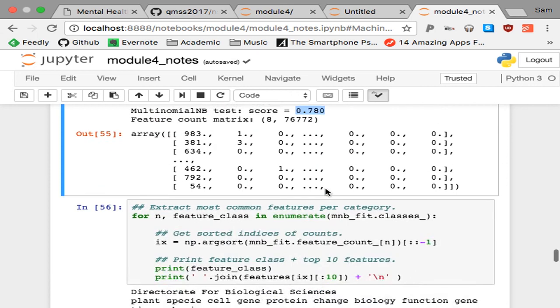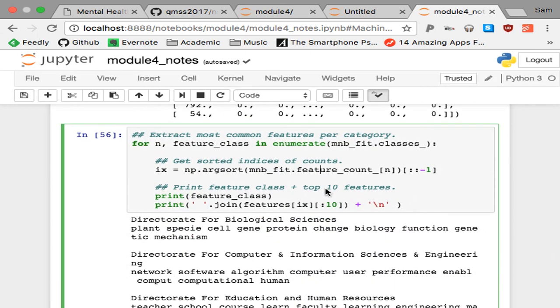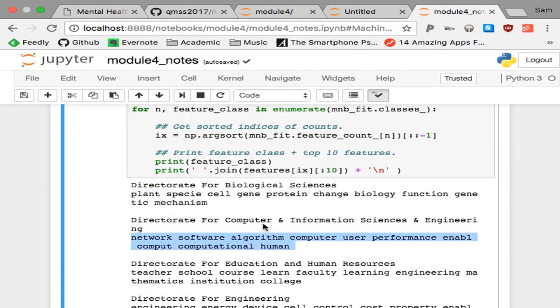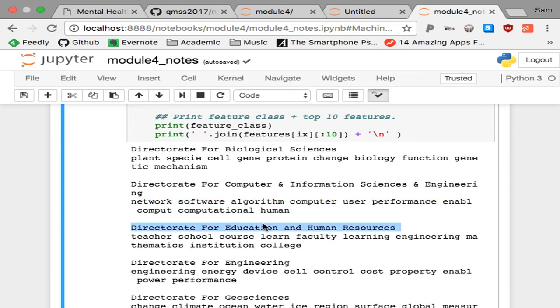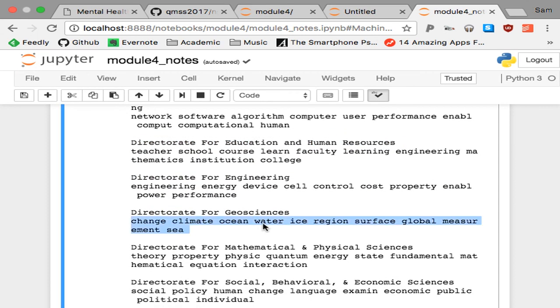And what we're going to do is find what are the most representative features, or in this case, the most representative tokens for each directorate. This is after fitting it to our data with a multinomial naive Bayes classifier. So for the directorate for biological sciences, the most representative features are words like plant and species, cell, gene, protein, and so on and so forth, things that you'd expect to come up in biology. For computer and information sciences, you get things like software and algorithm and computer. For education, you get things like learning, faculty, school, course, institution, college. And I can give more and more examples.